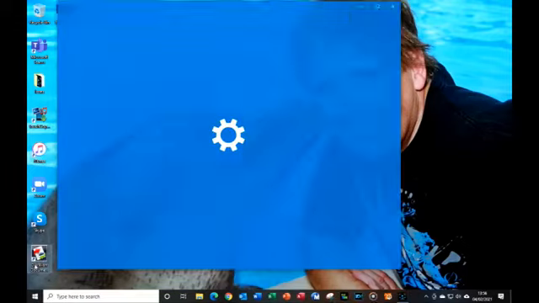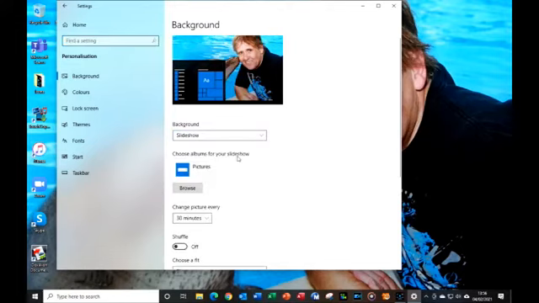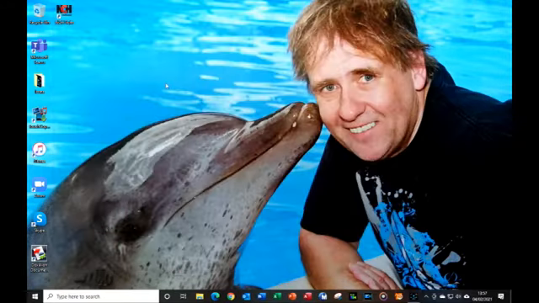So I'm going to go to personalization, and this time I'm going to change it to slideshow, and you can see that Windows helpfully defaults to the pictures directory, which is a sensible directory. You may have your photos stored somewhere else that you can find that directory, but the pictures directory is the usual directory, and it's cycling every 30 minutes. It's going to change the photo, so it all looks good. So let's close that, and we still have my dolphin photo.